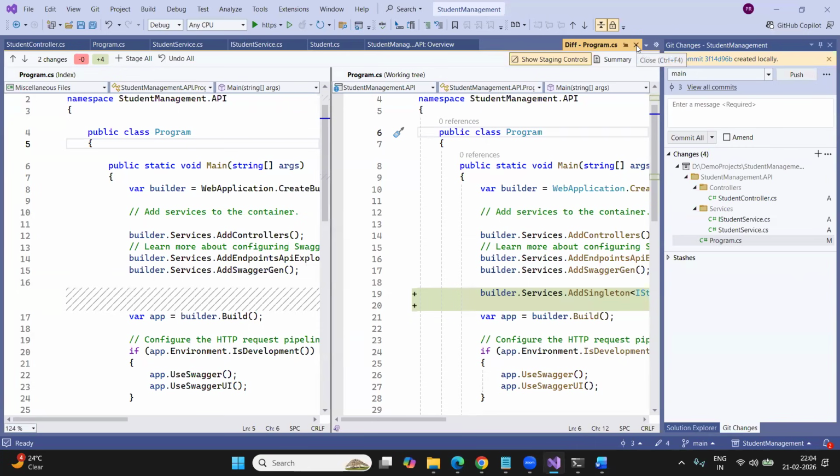The left is the repository and the right is the working directory, right, sir? Yes. Working tree means your current folder. Index means the repository.